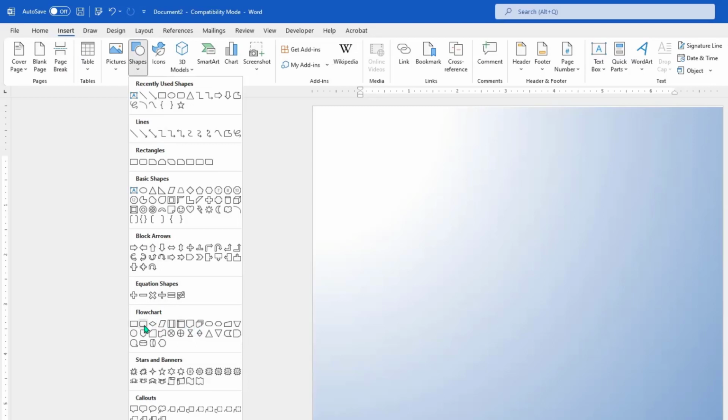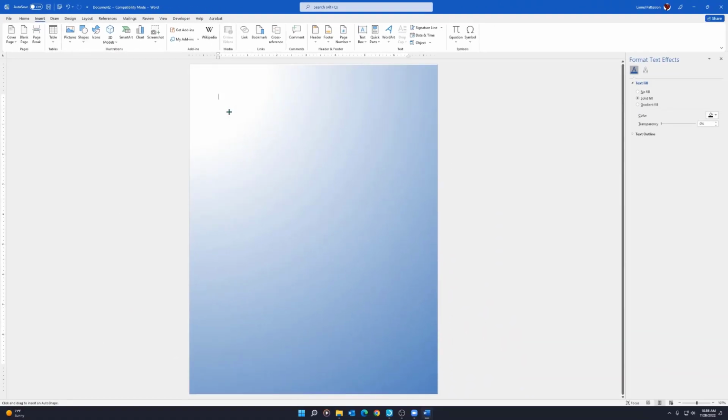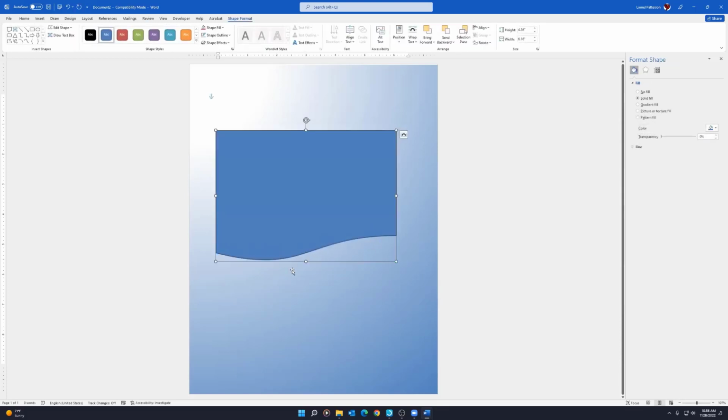It's like 1, 2, 3, 4, 5, 6, 7. It's the 7th one on the first row. So select that one, flow chart document shape, and you can see it's selected. Now, the reason why I selected this one is because when I drag it out, notice that it's got that wave at the bottom. So I'm going to go ahead and rotate this around 180 degrees where I want the wave to be at the top.